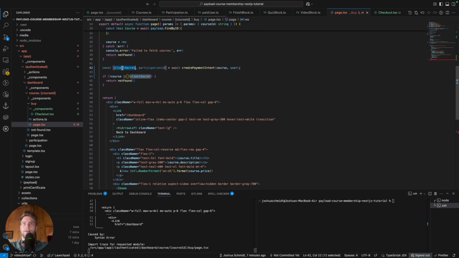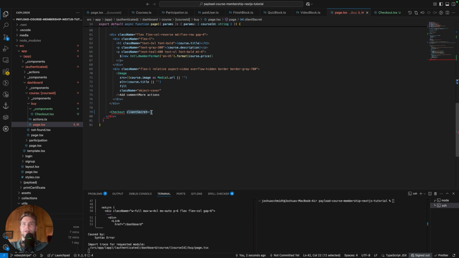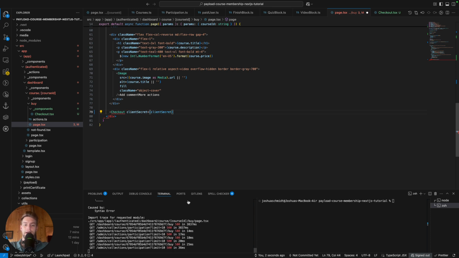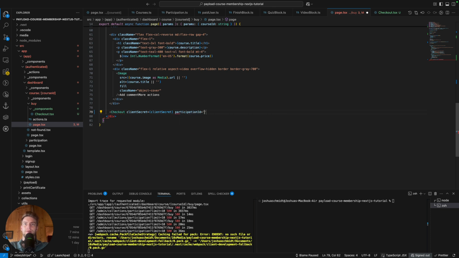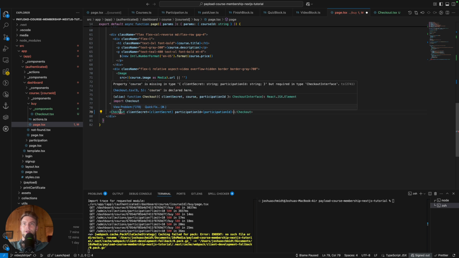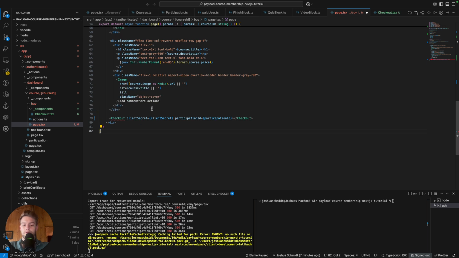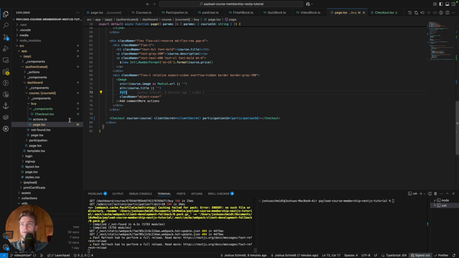Okay, now we have the client secret here. We can pass it on, and we can pass the participation ID, close the Checkout element. No, it wants something more. Ah, yes, it wants also the course. And course. Perfect.